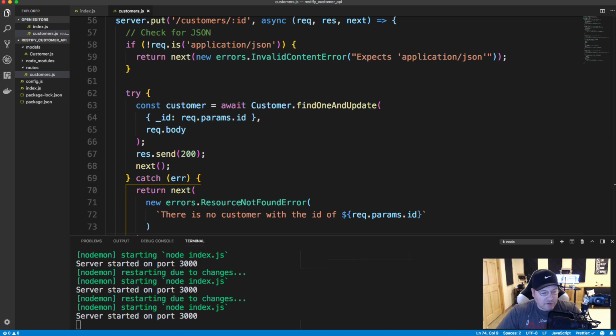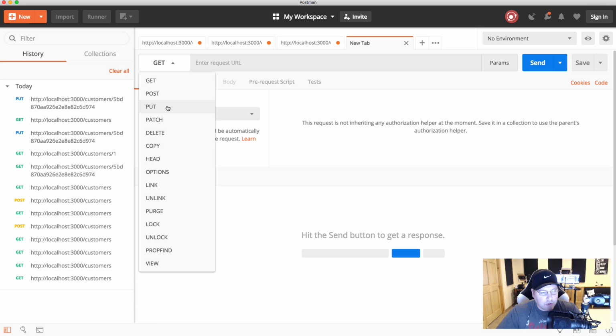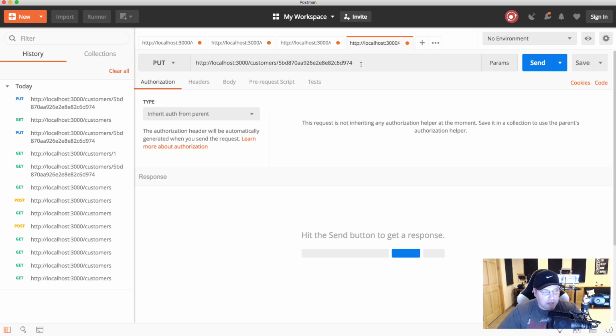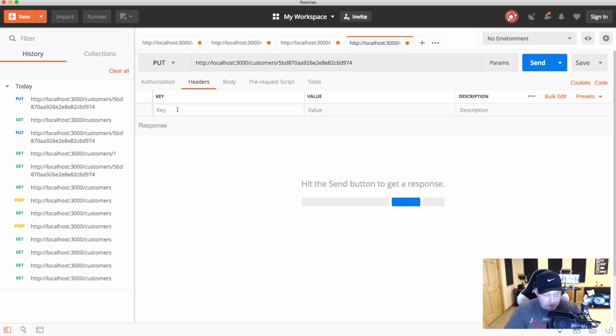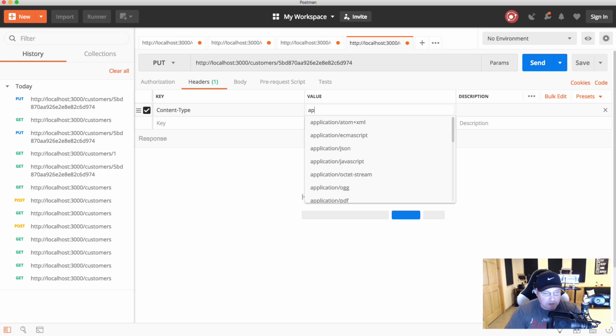All right, so let's give this a shot. I'm going to go back to Postman and we're going to open up a new tab and make a PUT request. Okay, and let's do this right here. This is John Doe's ID. I want to update him. And in headers, we want to make sure we put a content type of application/JSON.